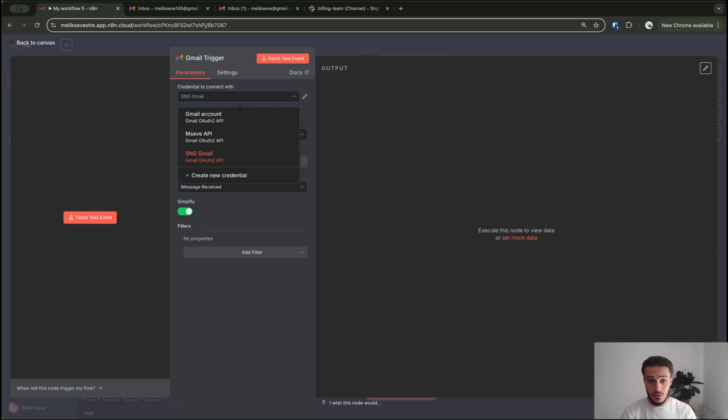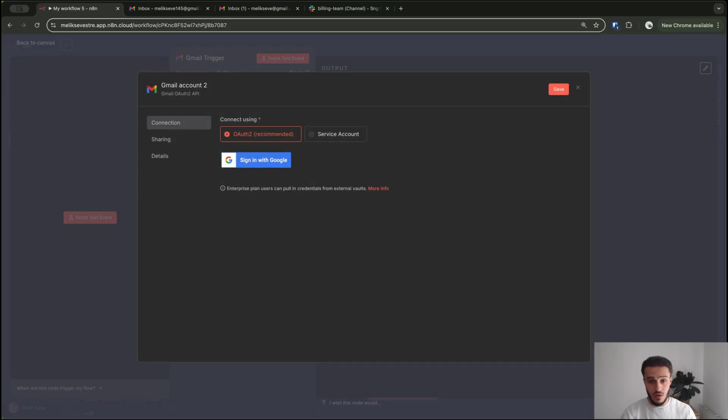The first thing to do is click on create new credential and you will see the Gmail OAuth option right there, OAuth 2, and also another one called service account. Okay, before we continue, let me explain what OAuth means and what it does, especially for those who aren't familiar with it. OAuth is basically a secure way for an application to access another application on your behalf without you having to give away your password.